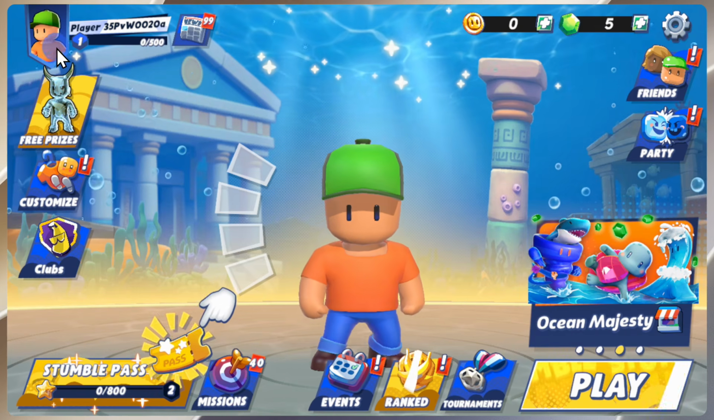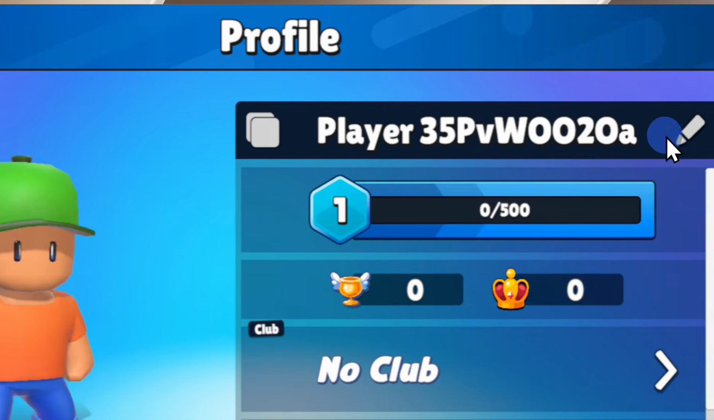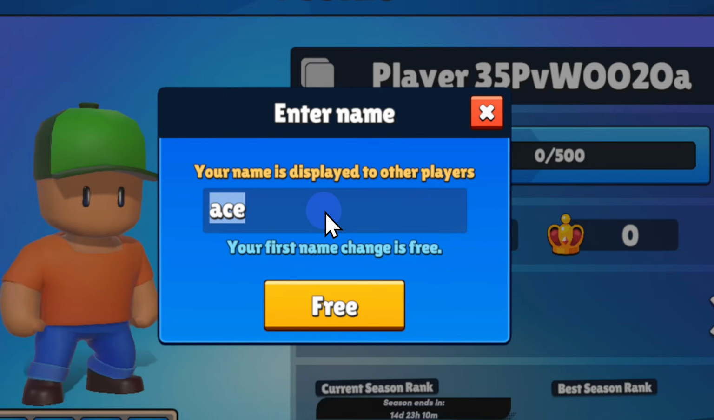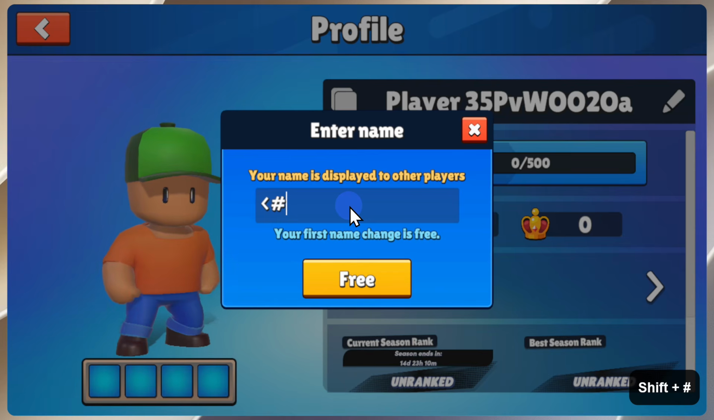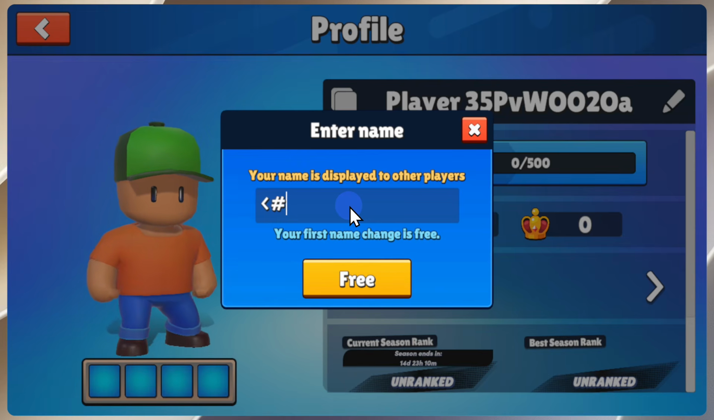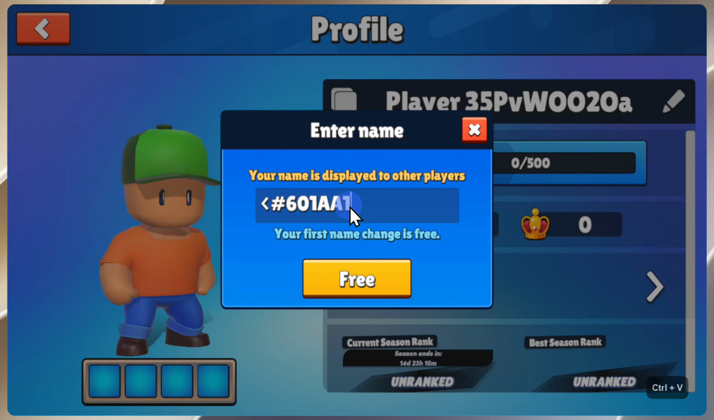First things first, click on your profile on the top left, click on the pencil icon as you usually do, and then go ahead and type in any color that you want. Basically, this is an HTML color code, and this is a purple one.